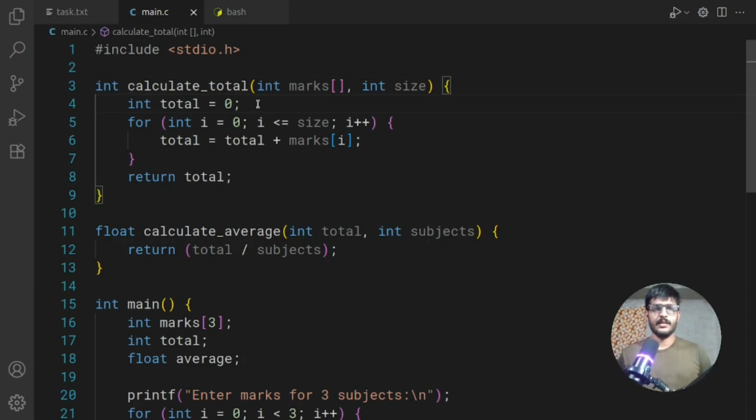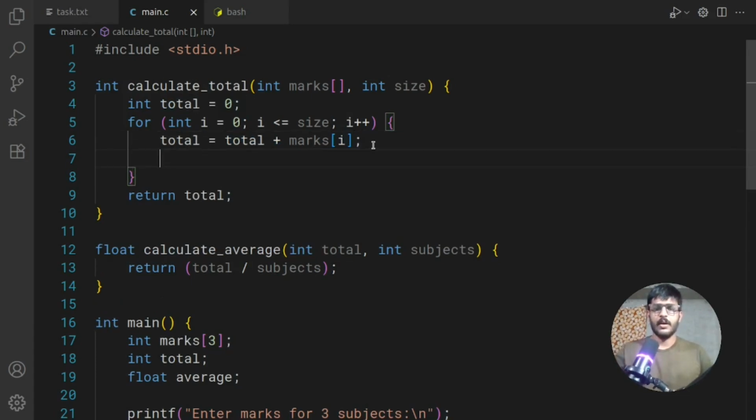The logic inside the calculate total function is simple. It declares a single variable, total, then loops through all the marks, and then returns the total. Inside the loop, it's just adding marks of i on each loop iteration to the total: total equals total plus marks of i. If you're not sure about what we are actually adding, you can always print those marks of i on each iteration, because we are getting a wrong total. Let's print it.